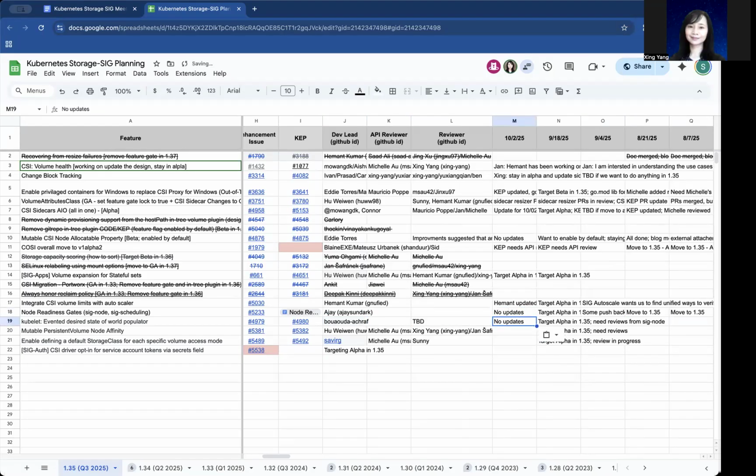I think Haman said he probably won't have cycle to review this, so we need a new reviewer. And mostly, I think we need reviews from Node. I think that's what was lacking last time. Got it. Yeah, I think that was the status previously as well.